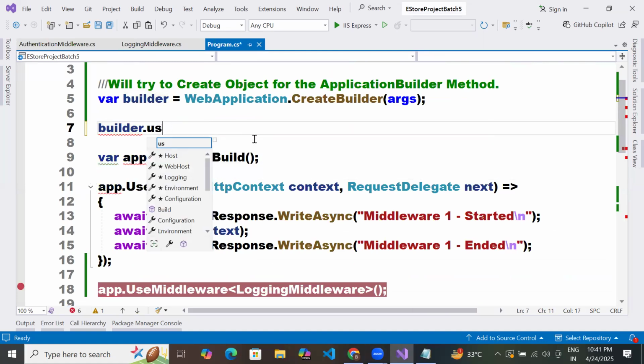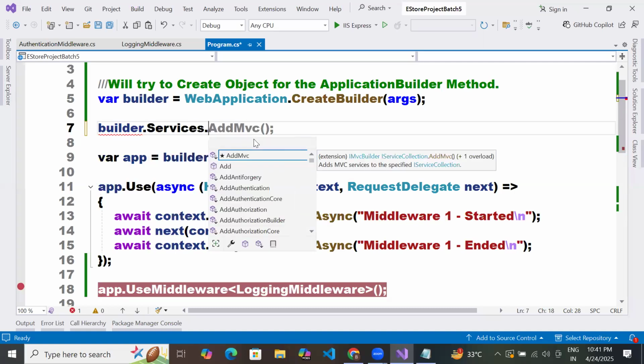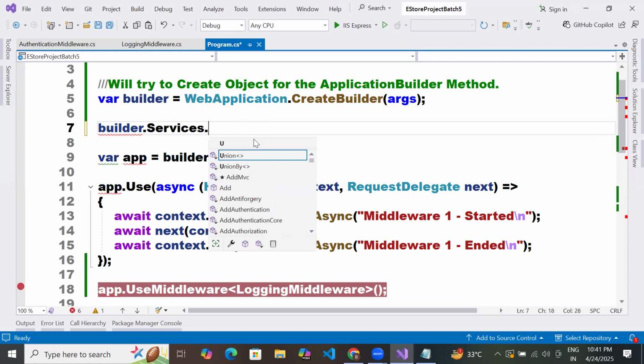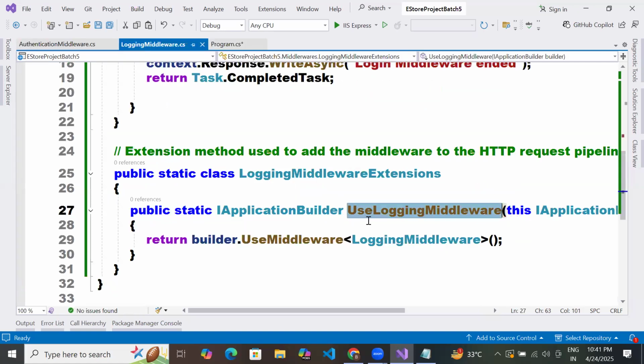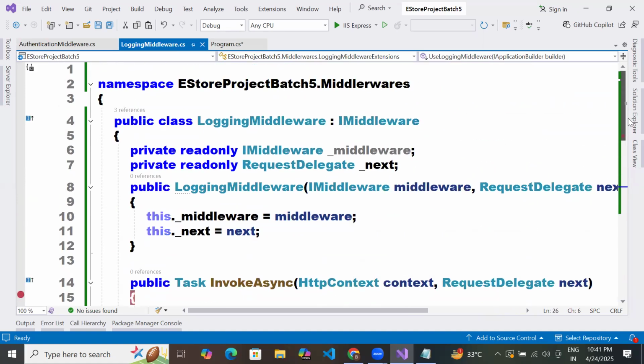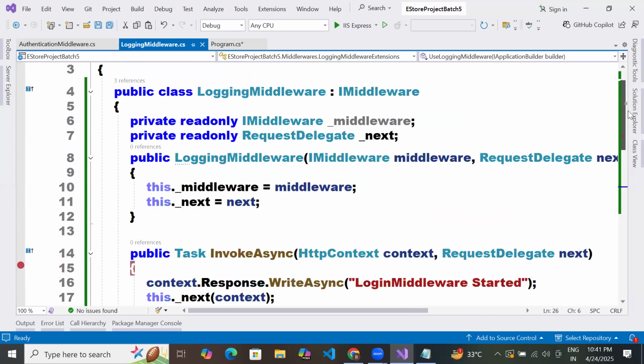You understand, right? So basically, you need to call this middleware. How to call it is builder dot use logging middleware. But why it is not coming, I don't understand. Builder dot services dot use, no. Do we need to add any namespace? That's what I'm thinking. In my earlier project, this project is showing a difference.